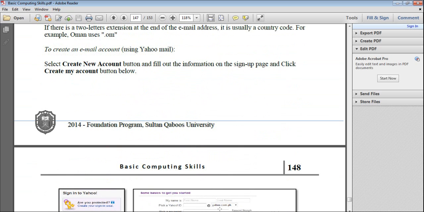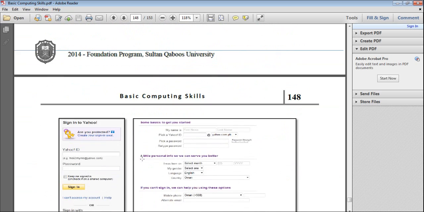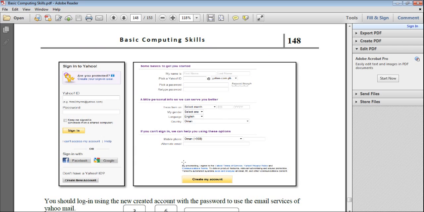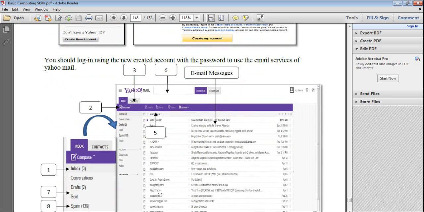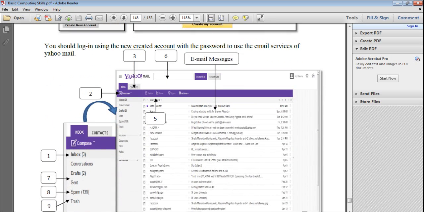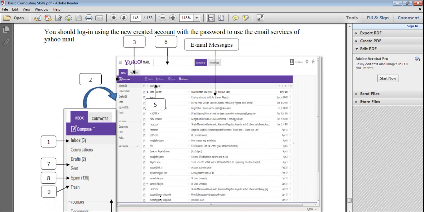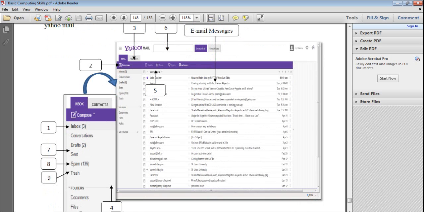Now to create an email, select the create new account button and then fill in the options here by picking a name and a password for yourself. Then you can give your birth date, gender, language, country, and mobile number. After creating your email, you can insert your username and password, and then open your email.